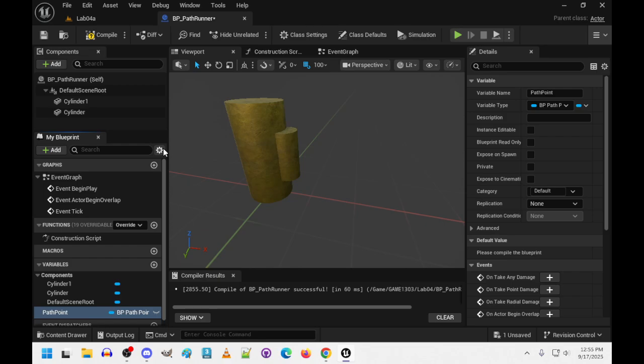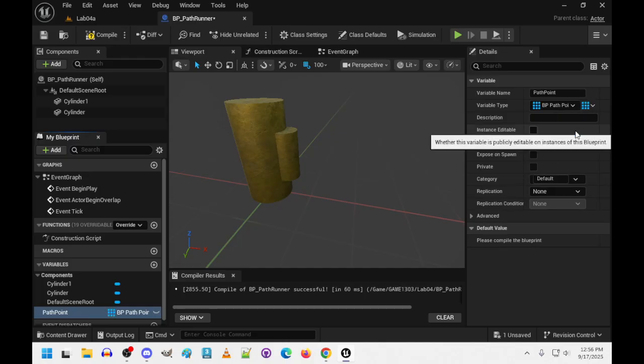So right now, this variable will only take an instance of a single path point. What we're looking for is this button right here. We can pull this down. We can create an array. We can create a set, a map. We'll worry about sets and maps later on, but the array is the one we're most concerned about. So now this can take multiple path points. For those who are from Unity, the list is the equivalent of what we're doing here.